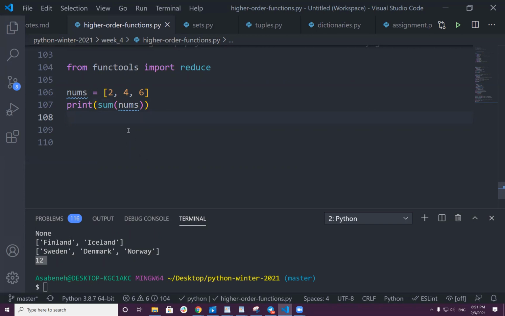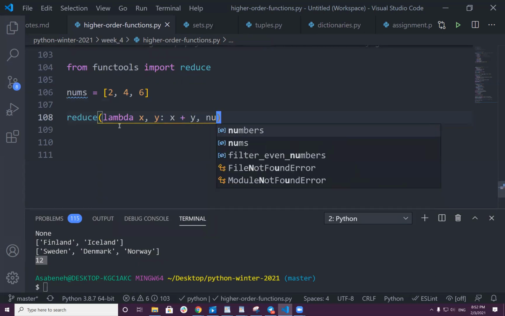So in that case, imagine we didn't have sum, how do we make use of reduce? Let's do that. Reduce again, and then lambda, and the lambda you can have like x, y, and then x plus y, and then the nums.